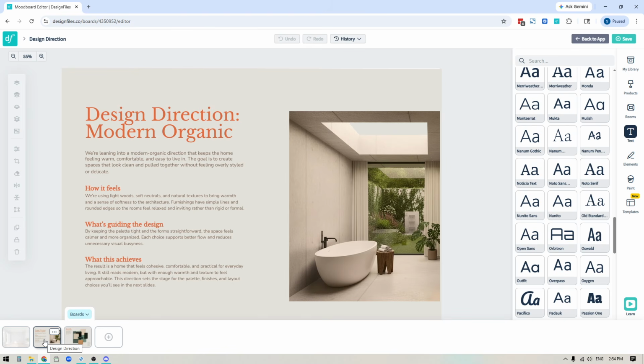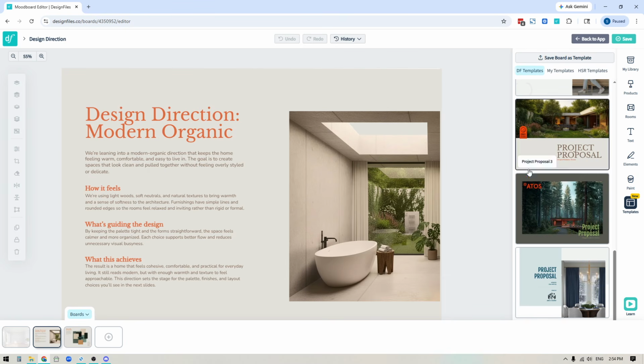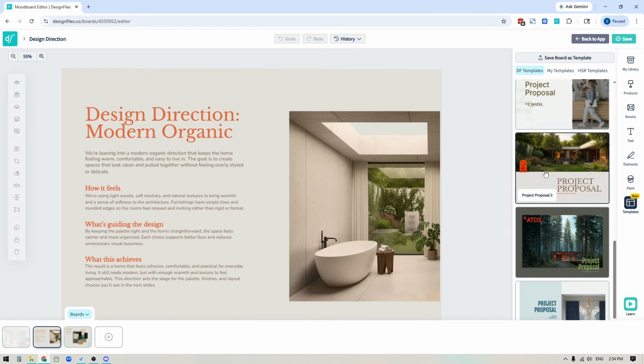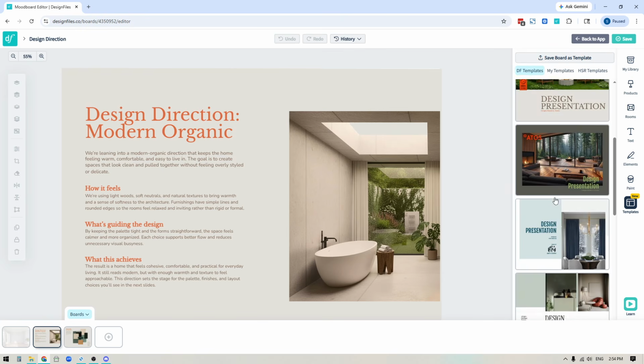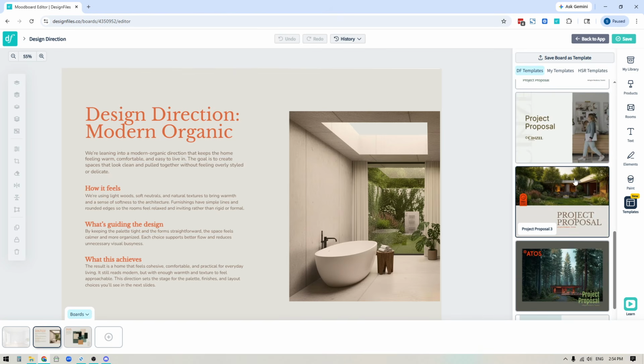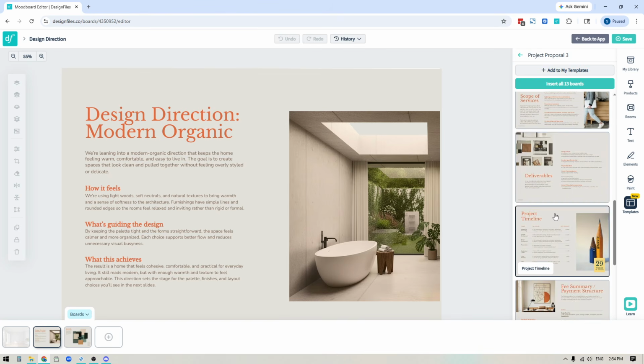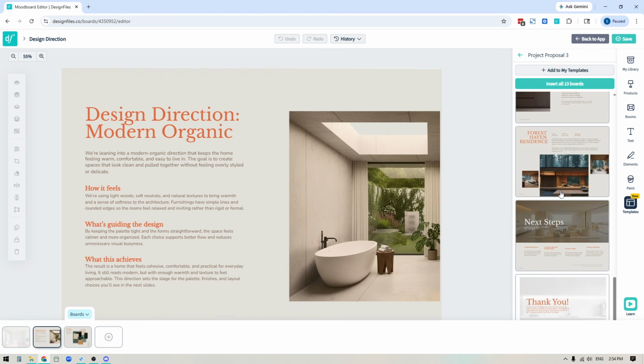Just a little FYI for you, if you are in the process of building out your client presentation decks or your project proposals and you don't necessarily want to start from scratch, be sure to check out the template option within the mood board editor. In here, you're going to find that there are a number of Design Files templates that are available to you. You can go ahead and scroll through to see all the different designs, and if you click into any of these decks, you're going to see all the individual slides that are part of it.